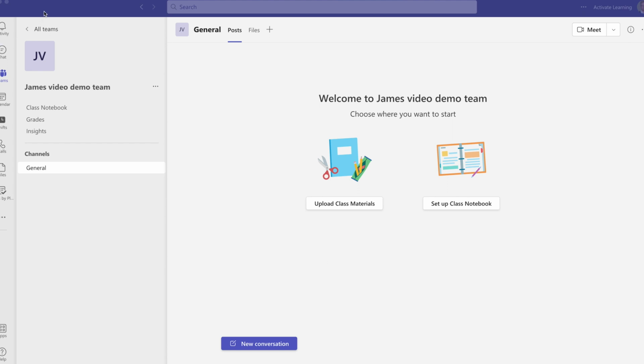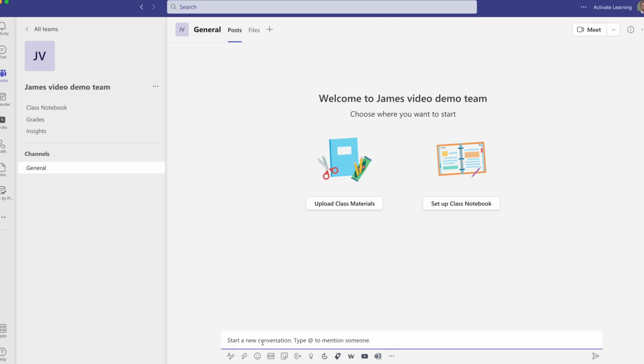So just so you know, I'm using Office 365 for my Mac. So if you're using a PC, it may look subtly different, but the process should still be the same. So first off, we can only use the Reflect app in a class team. So this is my class team that I've set up. So what I can do is I can click New Conversation.